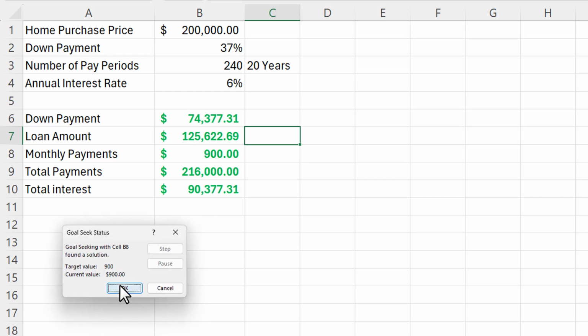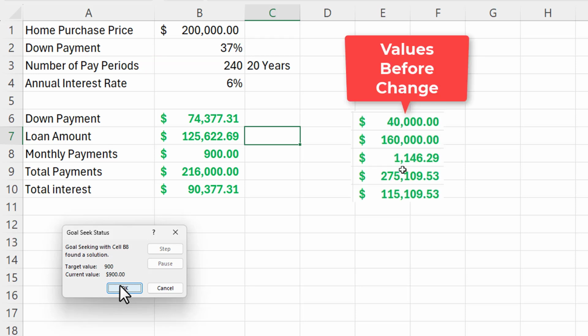The Goal Seek status window shows that our target value for B8 has been temporarily changed to $900. The results in the spreadsheet show that in order to lower the monthly payment to $900, we would need to increase the down payment from 20% to 37%. You can see that increasing the down payment to 37% would also decrease the loan amount, total payments, and total interest. The changes made to the spreadsheet when using the Goal Seek are only temporary.